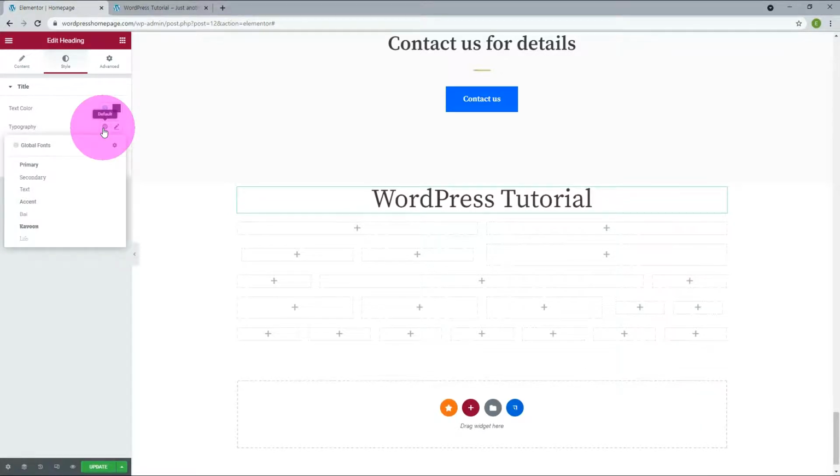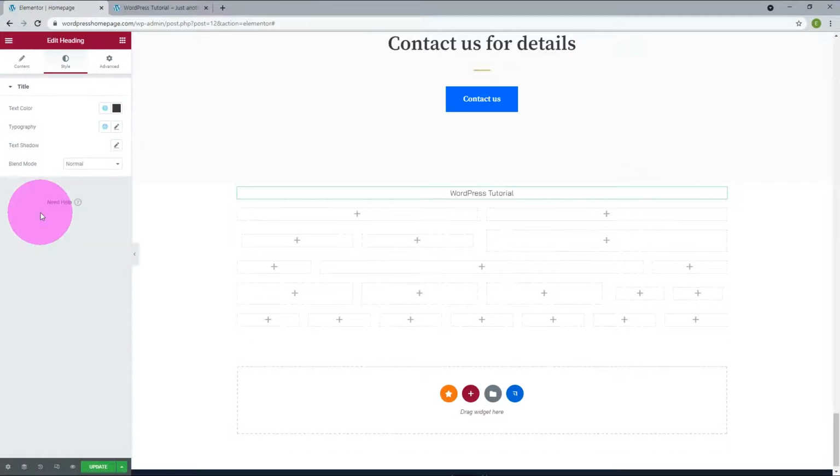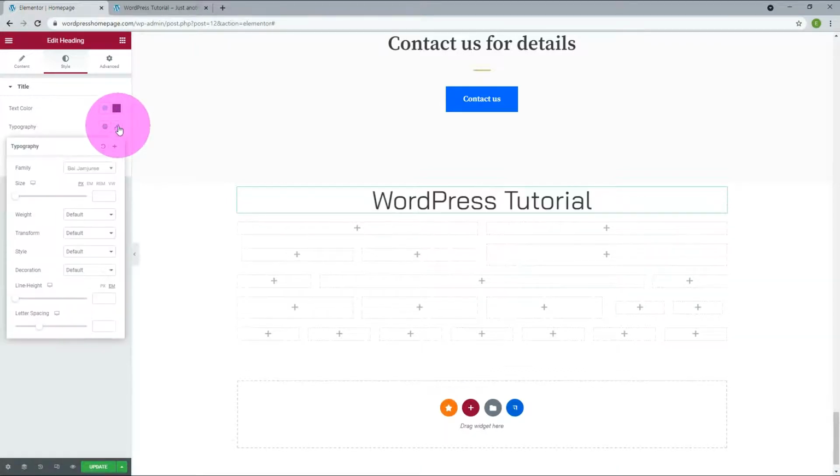Let me change it to the newly added BAI font. After changing it, the text size becomes smaller, but it seems to be a bug. When you click the Edit button, it returns to the original size. This option lets you edit everything about the text.